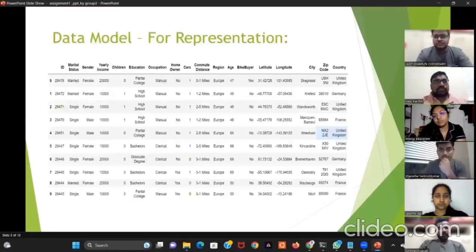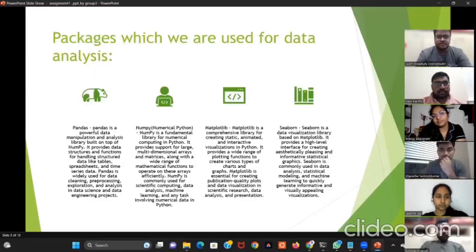Right. So this is the data which we have, with the unique IDs, the marital status and the genders, along with the yearly incomes. Here we took the packages. The first one is Pandas.